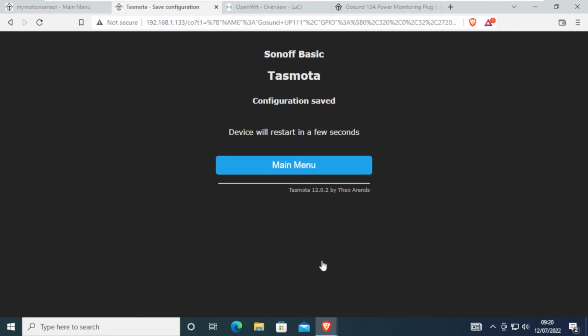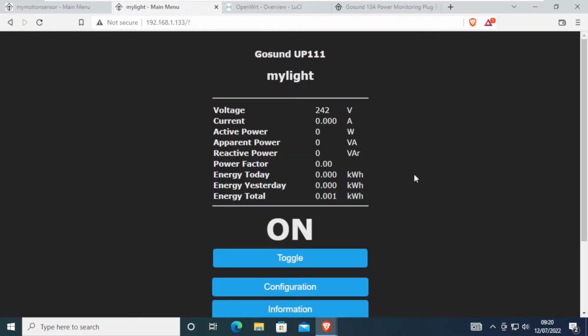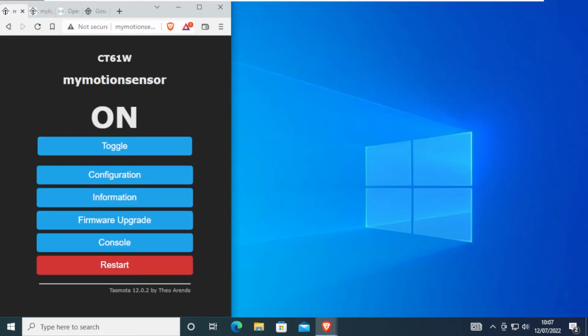So at the moment, I'm still accessing it via the IP address. So you can test accessing it via the host name if you just type in the address bar http://, and then My Light, and it should open the web interface again via that address. So the smart plug should be set up now. So I just need to go back to the motion sensor web interface. I can then access this via the host name as well.